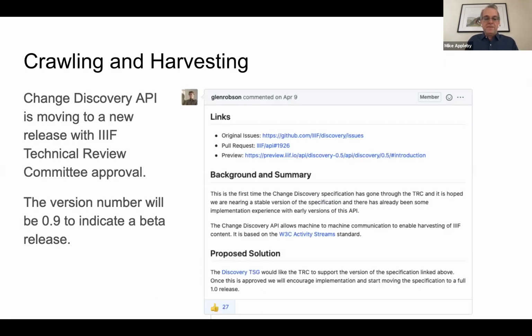So the good news about this specification is that it is moving to a new release with the approval of the technical review committee. The version number of this release will be 0.9, and so that indicates it's a beta release. We're getting close to a final version. And I just wanted to call out, we have another slide here with the technical review committee and the thumbs up votes. I just wanted to really call that out.